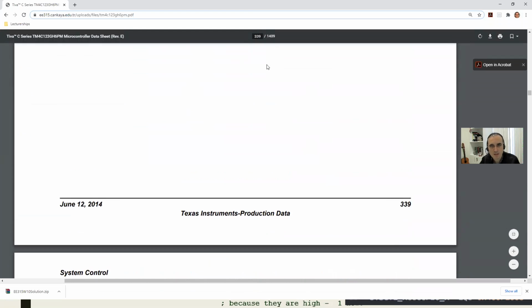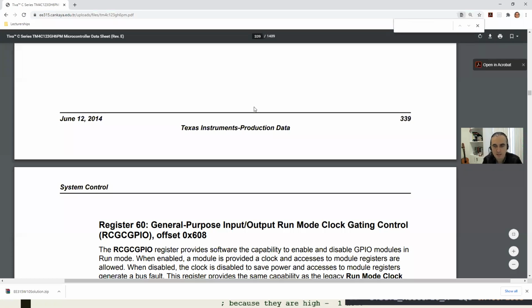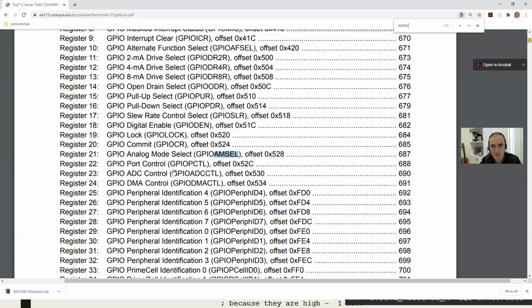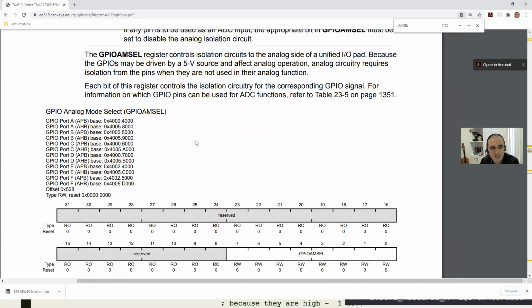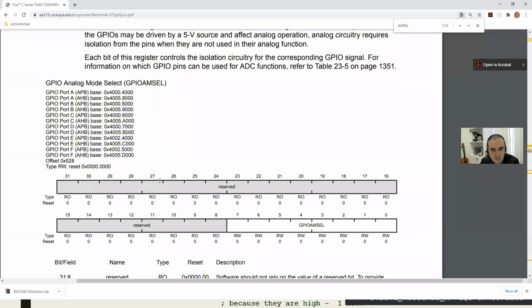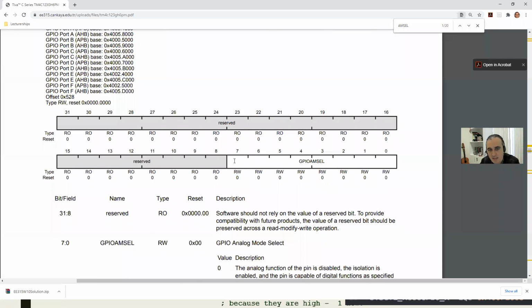So, for example, I'm going to use the same guy. It is the analog mode selection register offset, analog mode select GPIO. It is here. So as you can see, it explains. Port F is at this location, and with this offset. And it explains, guys, analog mode select.